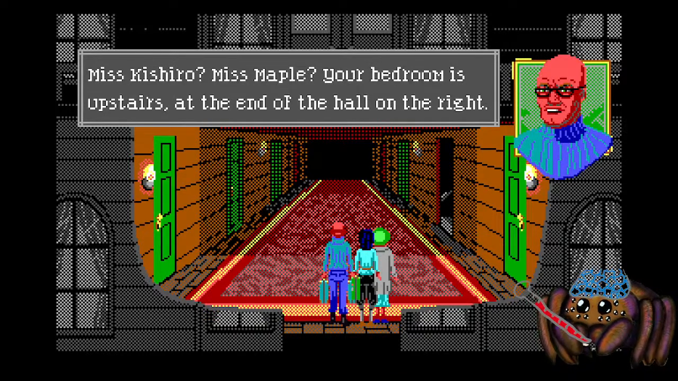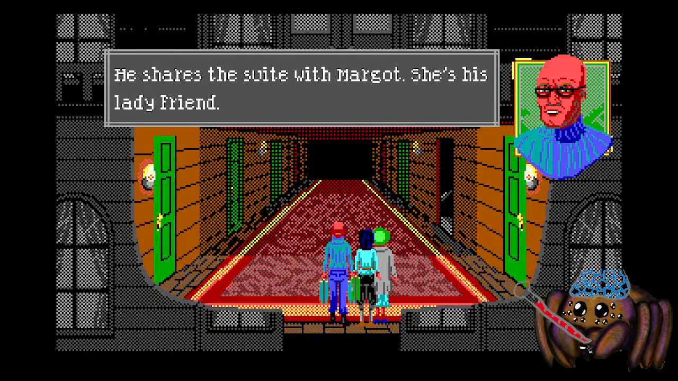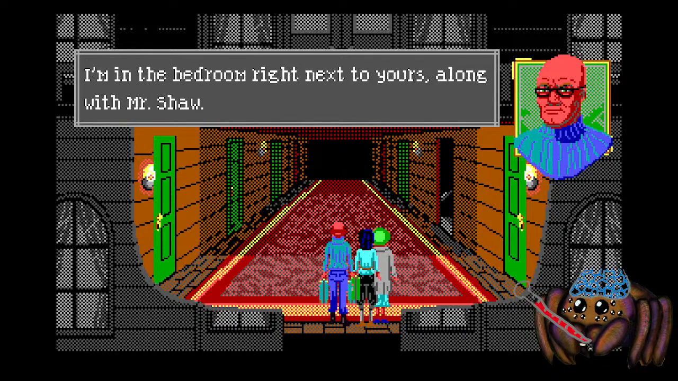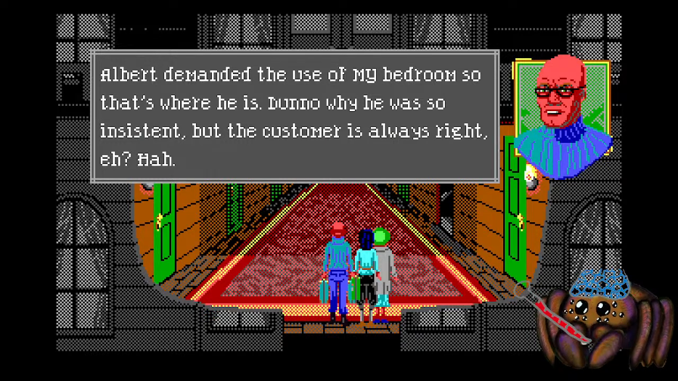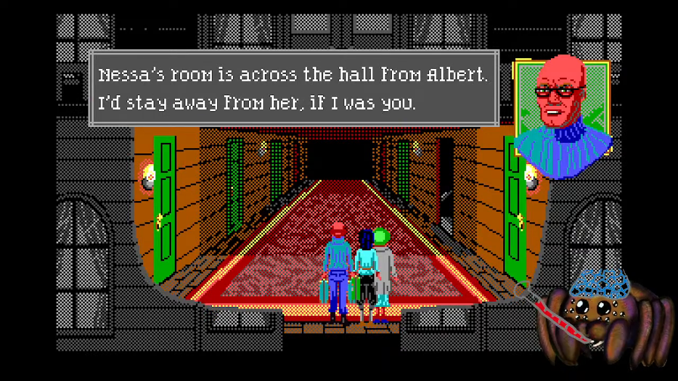Miss Kishore, Miss Maple, your bedroom is upstairs at the end of the hall on the right. The bedroom across the hall from you, that's Mr. Richard's suite. Try to keep quiet and stay out of his way. He shares the suite with Margot. She's his lady friend. I'm in the bedroom right next to yours, along with Mr. Shaw. Albert demanded the use of my bedroom, so that's where he is. Don't know why he was so insistent, but the customer's always right. That's the smallest bedroom and wasn't really meant for guests. Nessa's room is across the hall from Albert. I'd stay away from her if I was you.